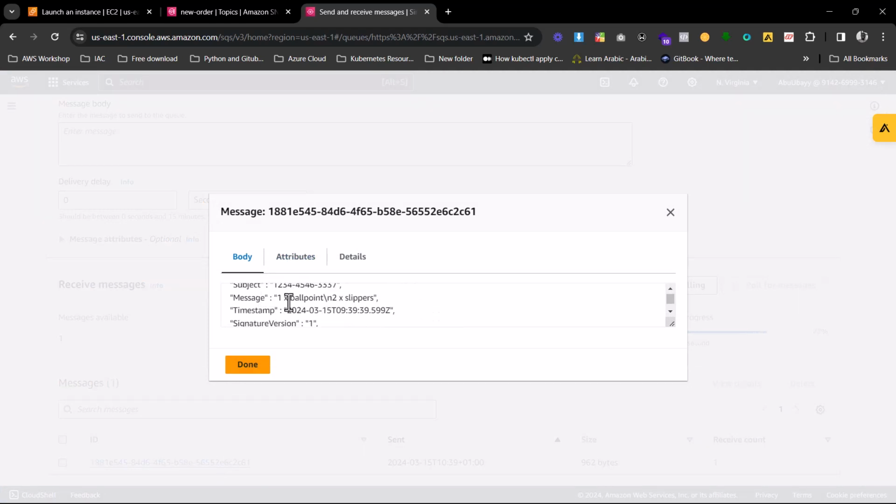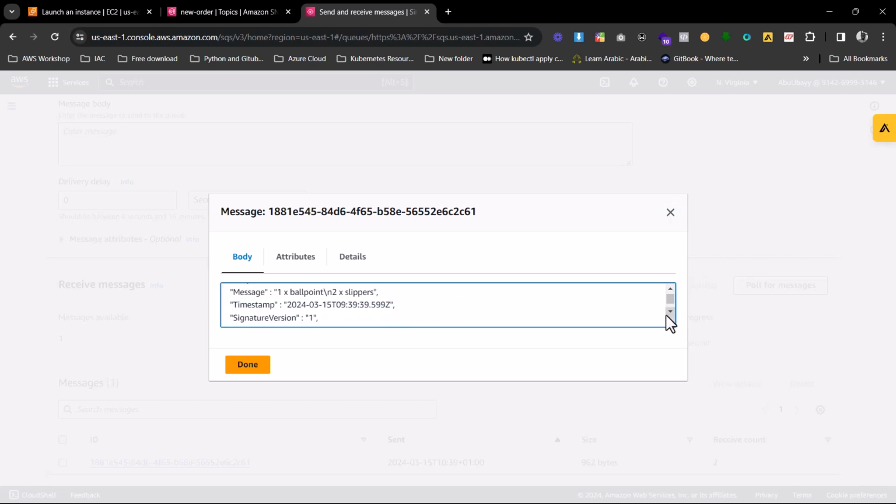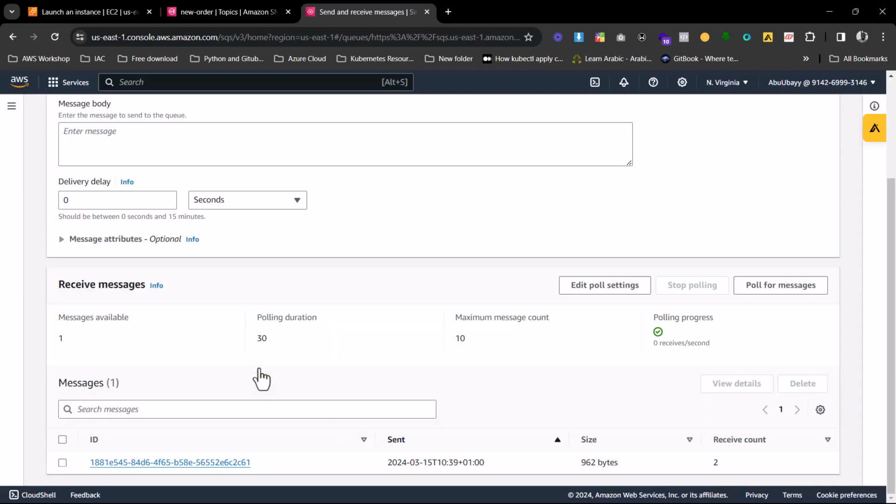You can see the message shows this is the JSON payload of it. You can see it shows what I added to it, which is the order ID, and it shows 1 piece of ballpoint and 2 pieces of slippers. So this is the message in the SQS queue. Since we are sure that it is already there, we can click on done.